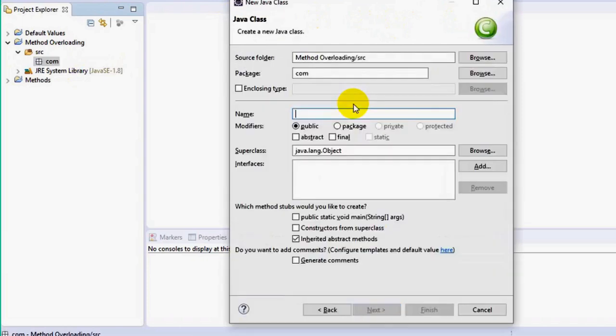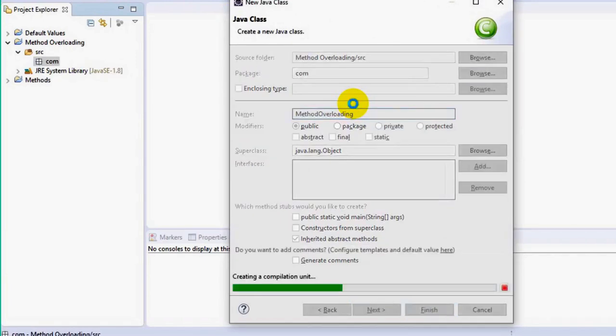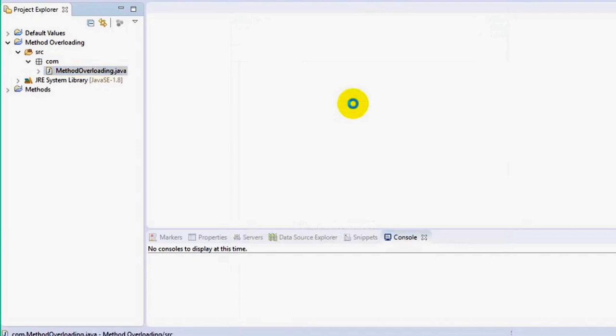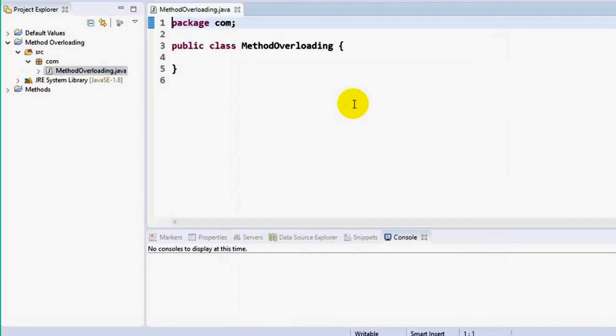The class name, I can give anything over here. I'll just give it as method overloading. The class name is method overloading. Okay, now done. So I have created a class, and the class name is method overloading.